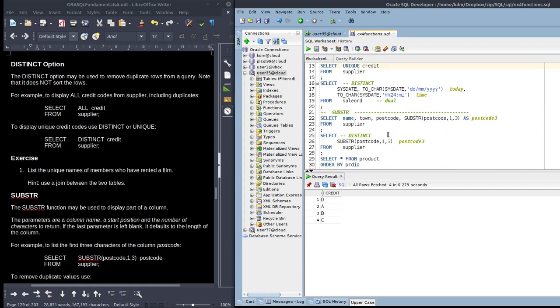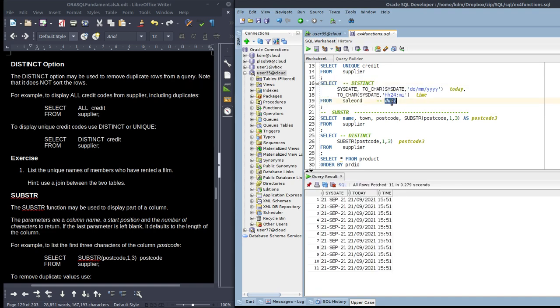There's a simple use of this. When we looked at selecting today's date, sysdate there, and also getting day, month, year from that, and the time from that, if you do it from a table like Sailord, rather than dual, you get a lot of rows. People use dual to select system variables like this because dual's only got one row, so you're going to get one row back. With Sailord, which has got 11 rows, you're going to get 11 rows back, but you can stop that by using distinct.